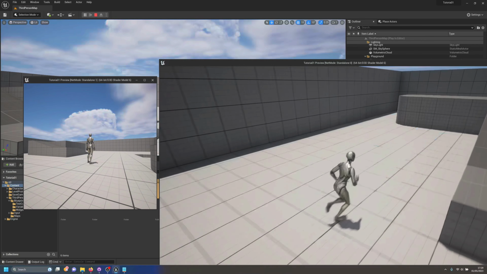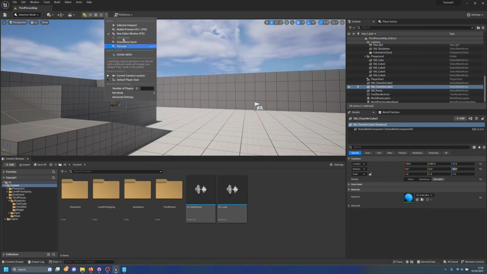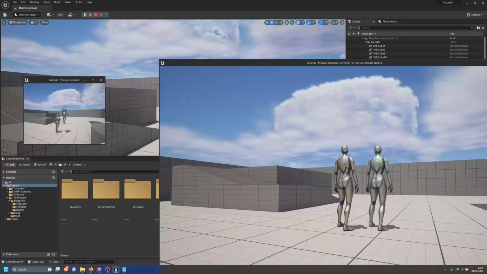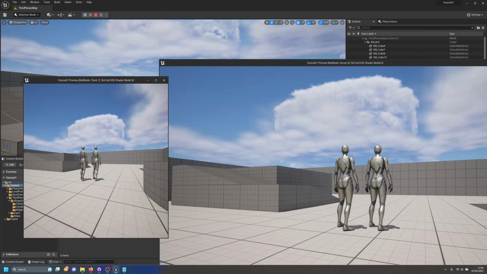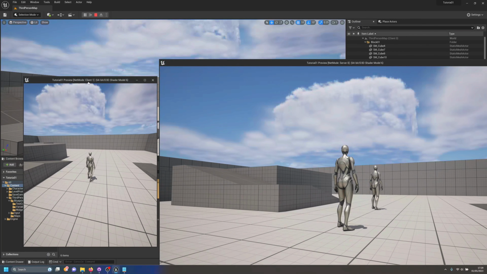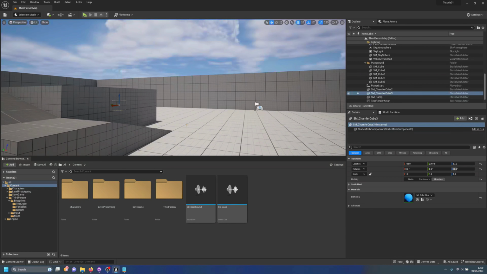That's because they are not playing on the network. So the way you do this is you go here again, and you need to make sure that you change your net mode from single player to listen server. And then when you press play, one of those is going to be the server and one of those is going to be the player. So in this case, you can see that I have the client here, and the server in here.